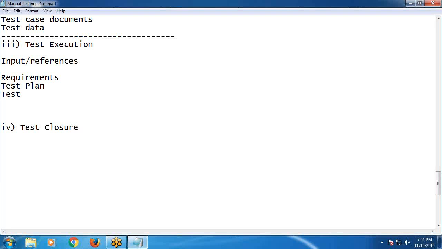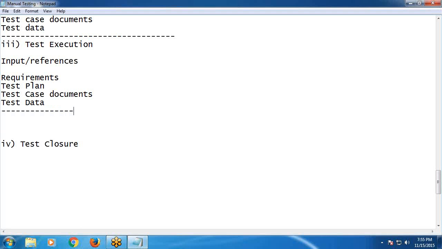Sophia, continue. Test case documents. Yes, test case documents are also required. We have to execute test cases. Test case documents, one or more. Test data. See, these are the mandatory inputs.